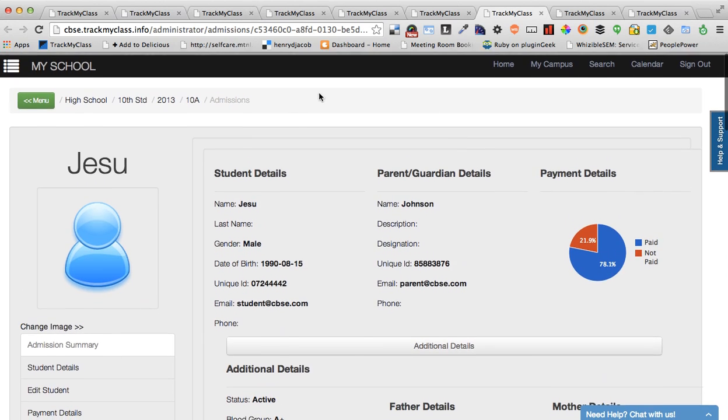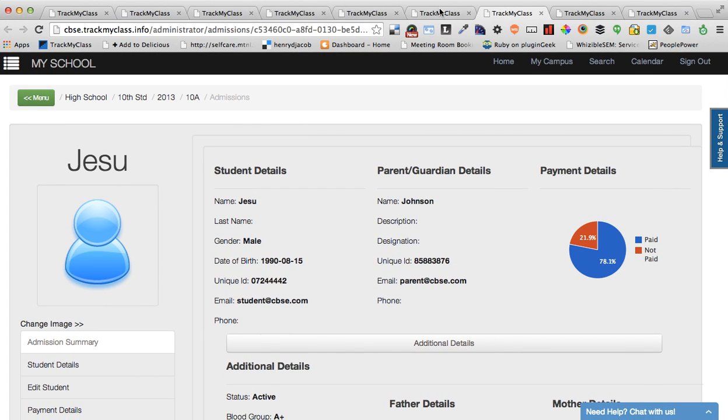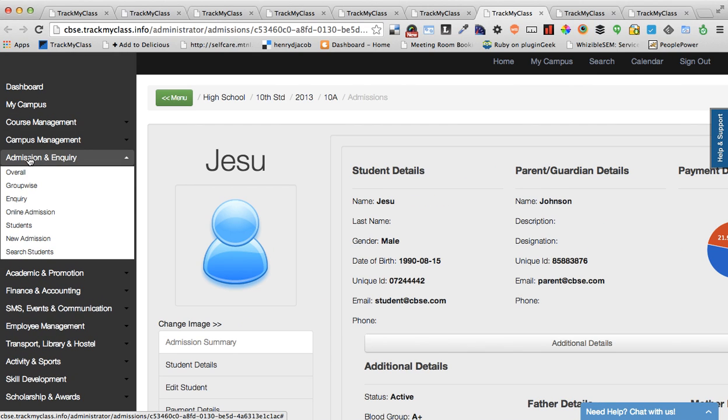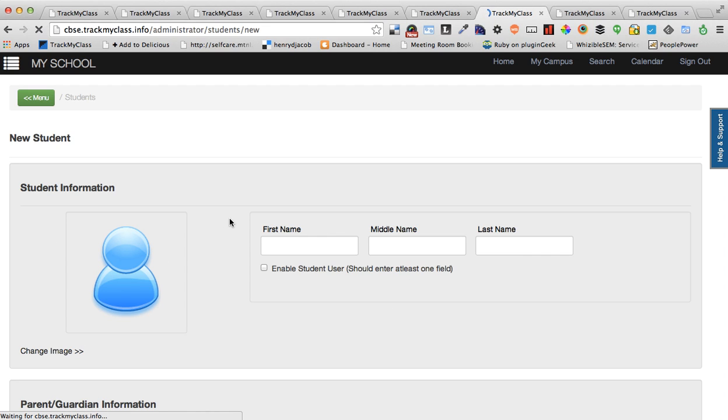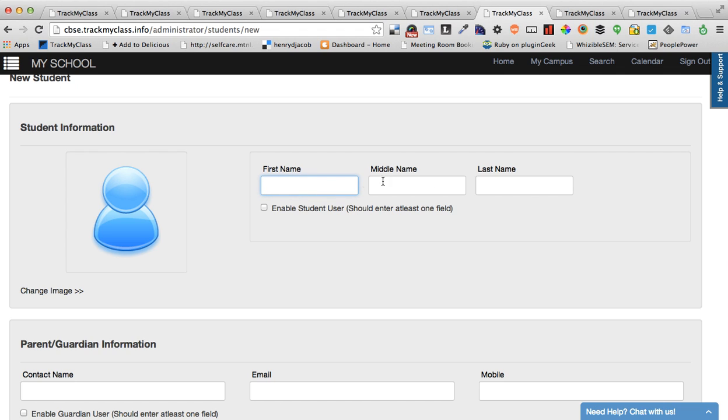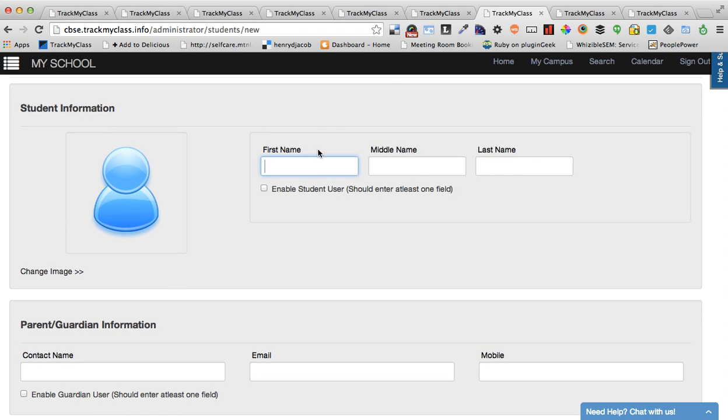Now I'll quickly take you through how we can add a new student. So I click on the menu. There is an admission and inquiry. I click on new admission. The new student creation is a very simple flow. You have a first name. So we have very basic student information.